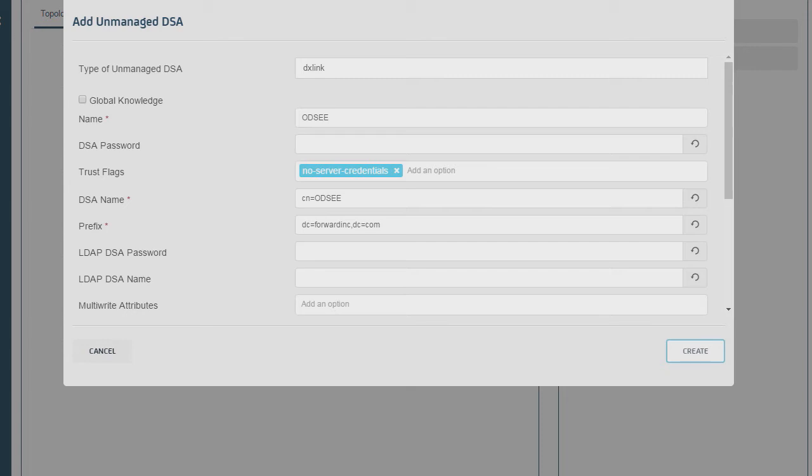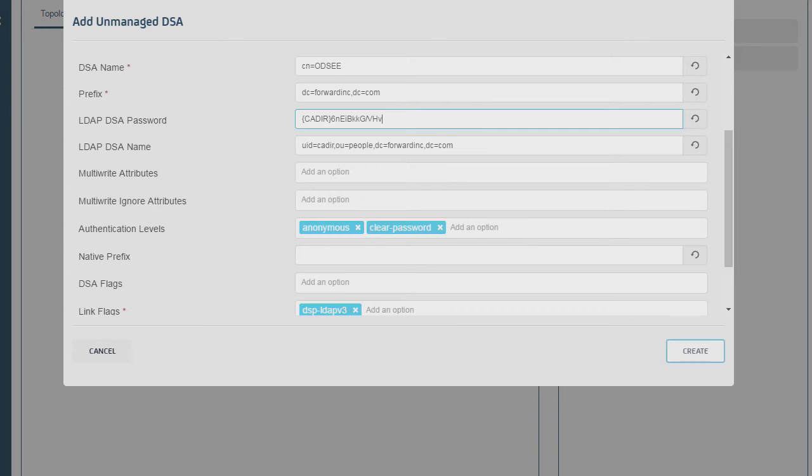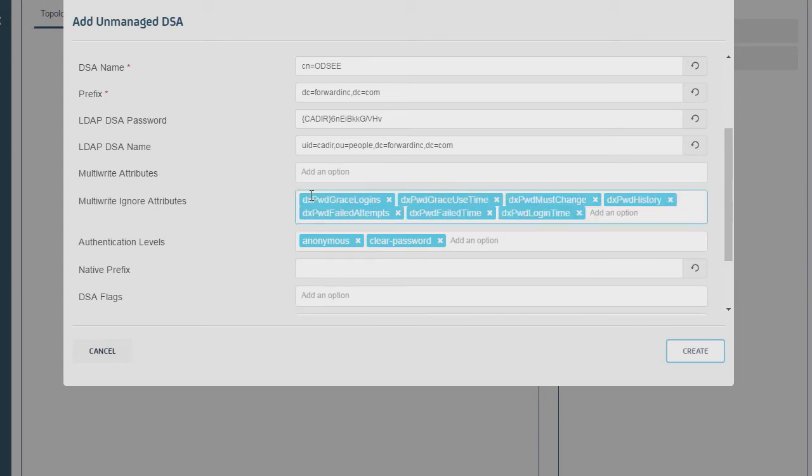I'll use my replication user that I created for Oracle. And because we don't want the password stored in a configuration file in clear text, we've used the dxpassword command to encode the password in the CA Directory format. CA Directory also uses attributes that Oracle doesn't recognize, so we need to ignore those attributes during replication. We'll clear anonymous authentication.